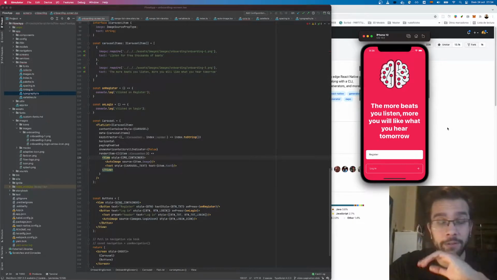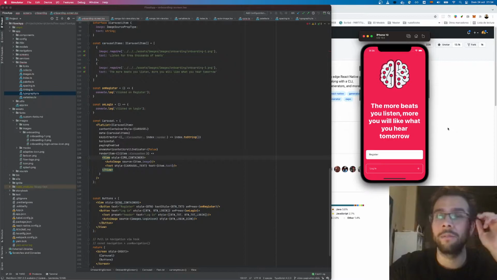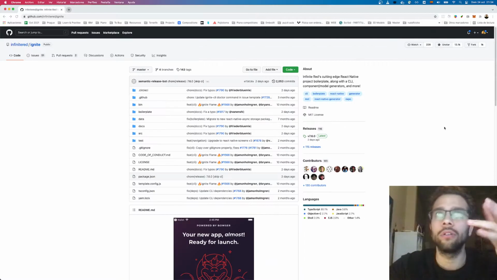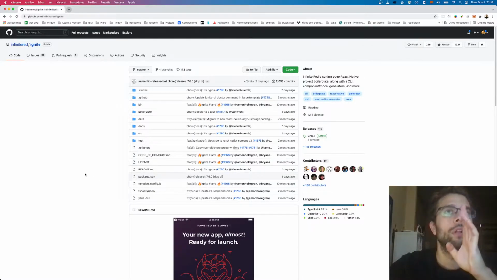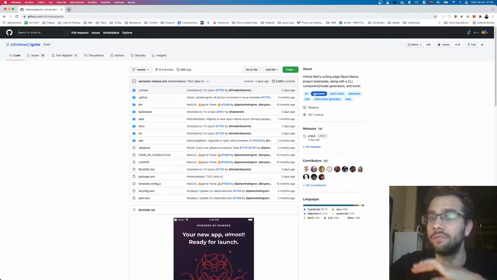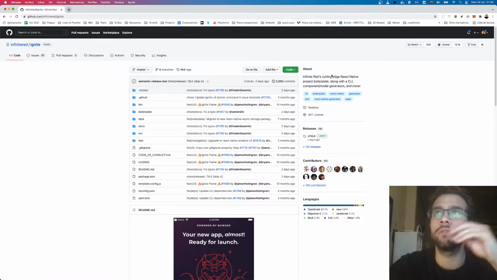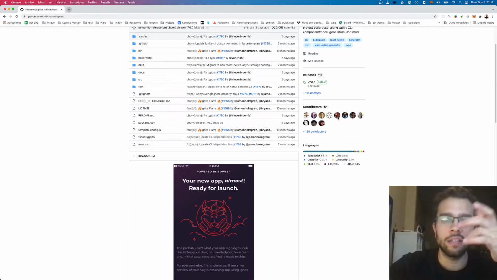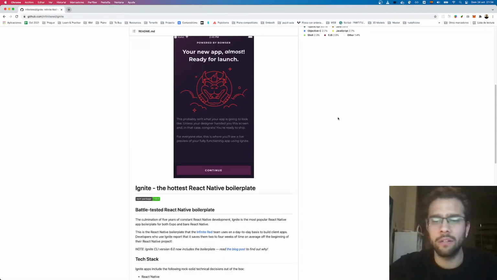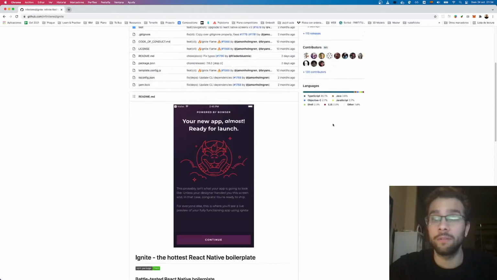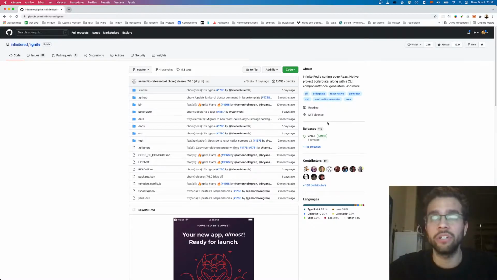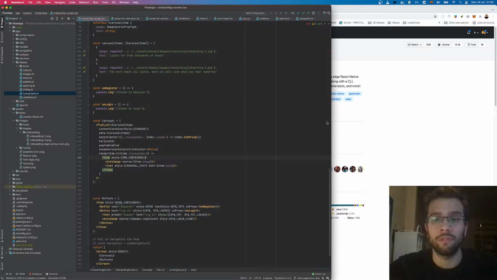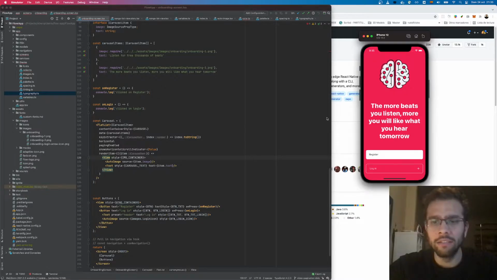Before starting, I want to tell you that the app is built on top of this wonderful boilerplate. It's a really cool boilerplate because it's written in TypeScript, and it already has some generators for screens and for models. I will make another video introducing this boilerplate and starting something from zero, but you will see it's really cool and very simple. So let's go back to work.